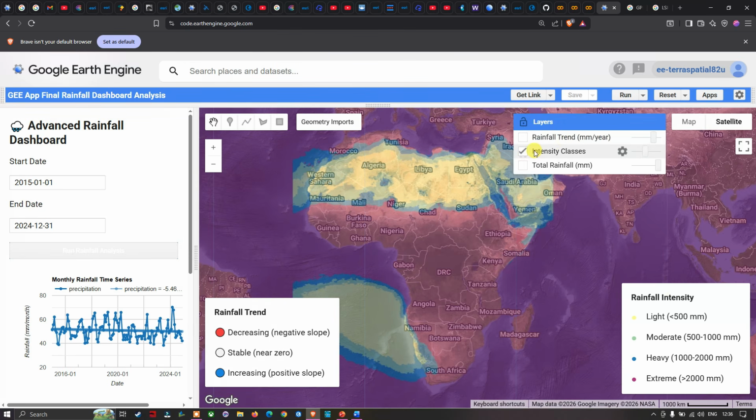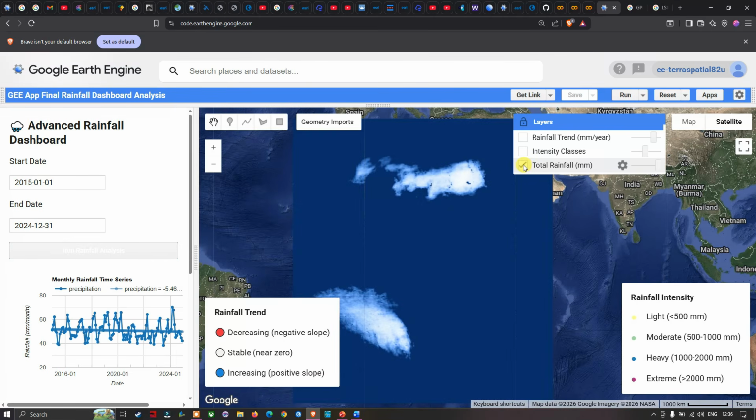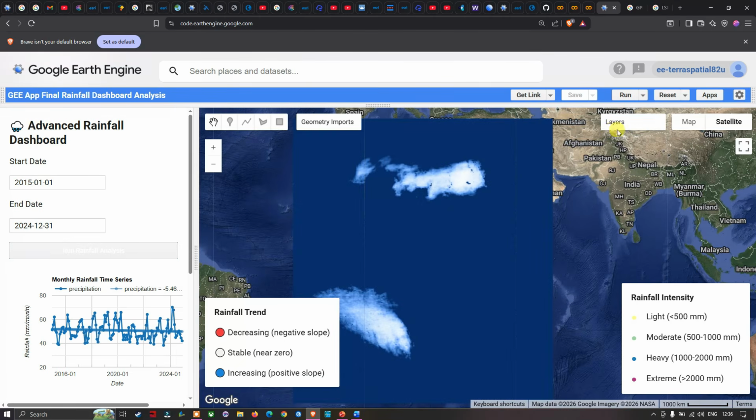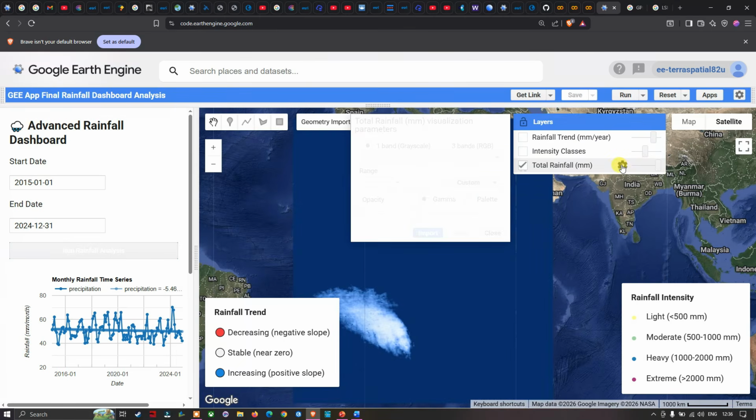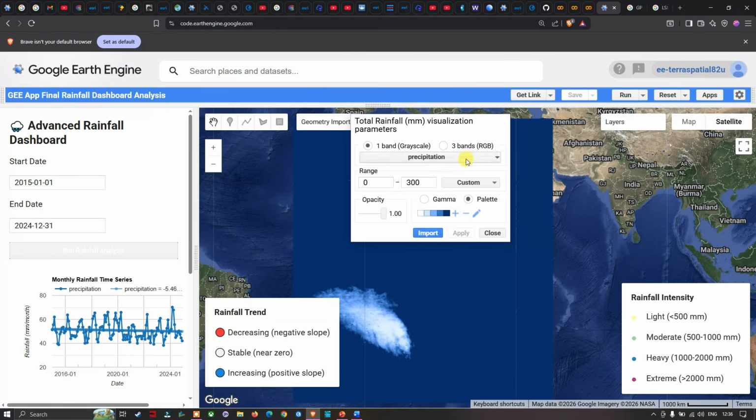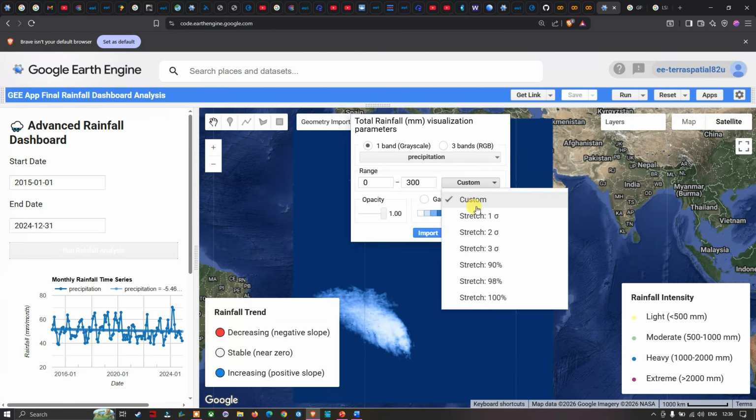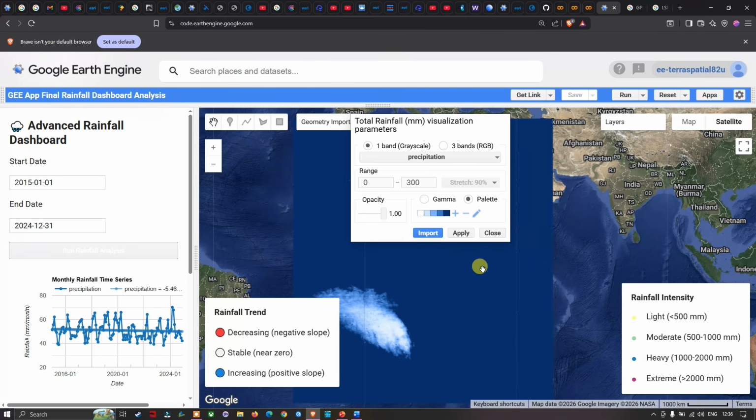For the third layer, we're going to turn on the layer which shows the total rainfall in millimeter. We're going to navigate to this option here. I'm going to click the settings options, and once you do that, a new window pops up here. In that, in the custom section, I'm going to select stretch 90%. Once you select stretch 90%, the values appear in the range section here. And I'm going to click apply.